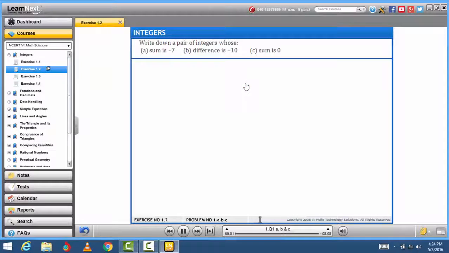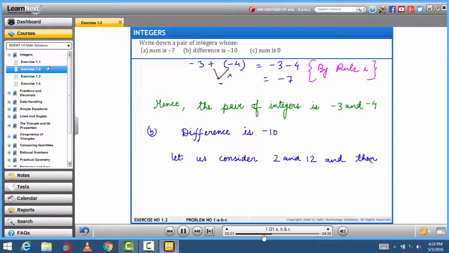In this question, we have to write down a pair of integers whose sum is -7, whose difference is -10 and whose sum is 0. Let us begin the solution of this problem. It will be solved here as a teacher is teaching on the board. Step by step, handwritten writing of the teacher with the explanation. Anytime you may pause, play, move forward from here, move backward from here.